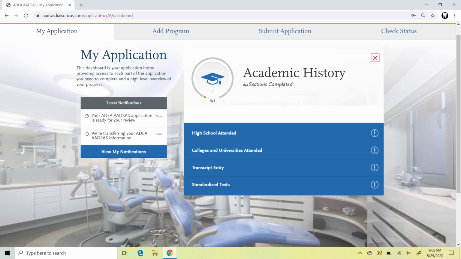But anyways, the next section that we're going to talk about is the academic history section. This section is another one that's not all that exciting. You just kind of fill in your academic info. Some things that you'll have to talk about are your high school attendance, really just what high school you went to, and then the colleges and universities that you went to. Your transcript will be entered here, and then your standardized tests, specifically the DAT.